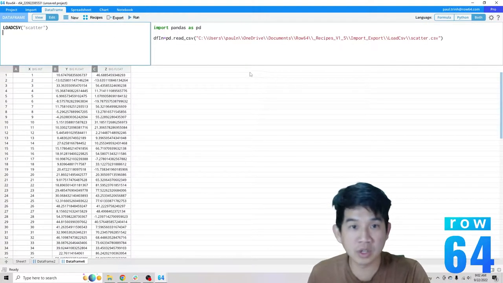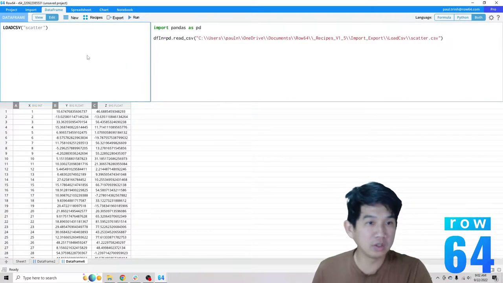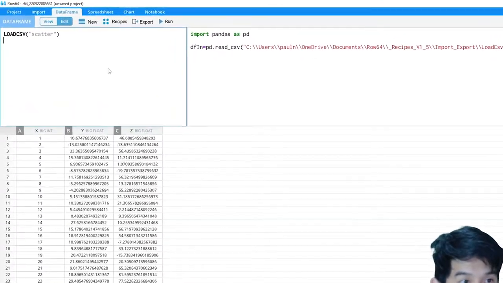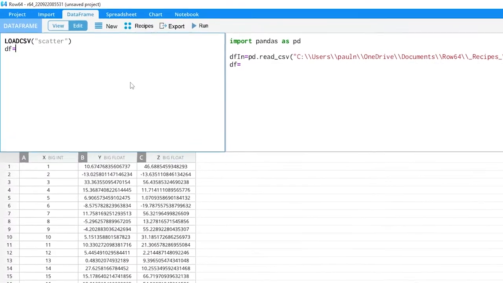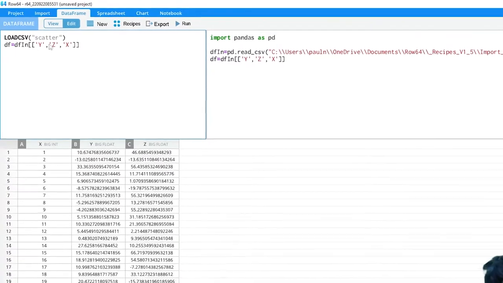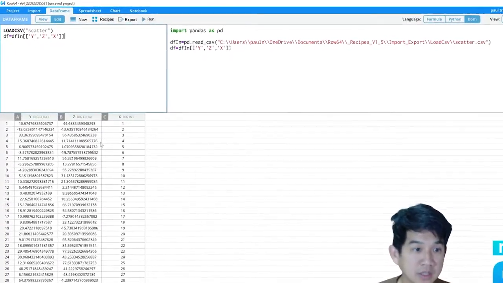Toggle over here to show you the Python. If you wanted to do a reordering of columns, normally what you would do is df equals, and then you just physically reorder the columns. So we read in this CSV, and this is the syntax: you choose the order in which you want them to go. So let's say we wanted y, then z, and then x, right? If I hit run now, you can see it's reordered.